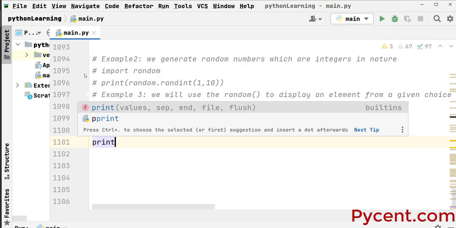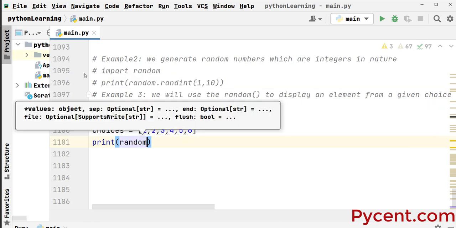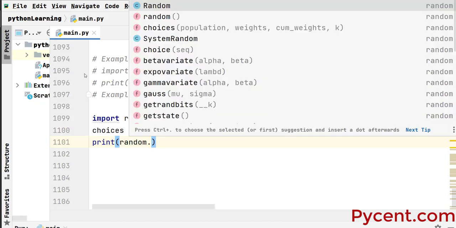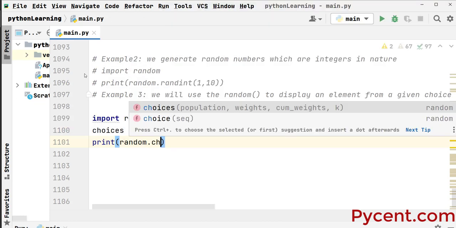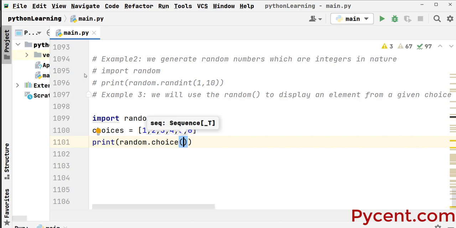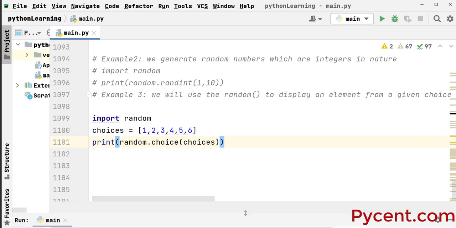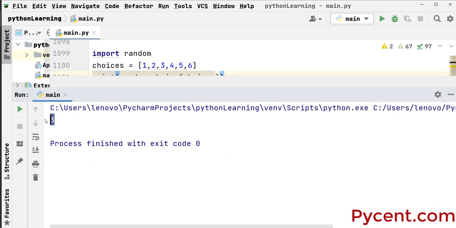So I'm going to say print, you get me a number from this choices list. Or I would say, this is actually a built-in method, choice. Using choice, I'm going to extract an element from the choices list. So I will save it and I will execute this. From 1 to 6, a number will be displayed. So this is the number 3.